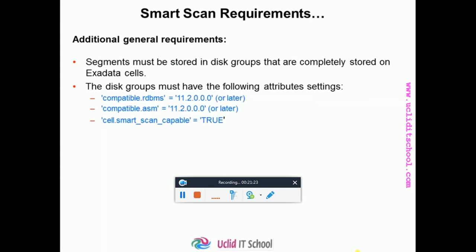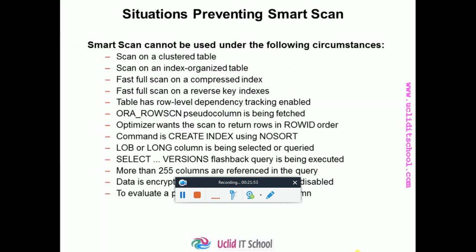And for a single statement, Exadata may use both the scans. Some blocks may be accessed using Smart Scan. Some blocks may be accessed using traditional scan. So a mix of both the scans can be done for the same statement. Okay, so these are the points related to Smart Scan. Next, Smart Scan cannot be used under the following conditions. This slide shows you the conditions that prevent a Smart Scan.